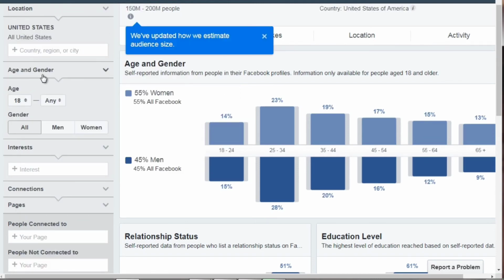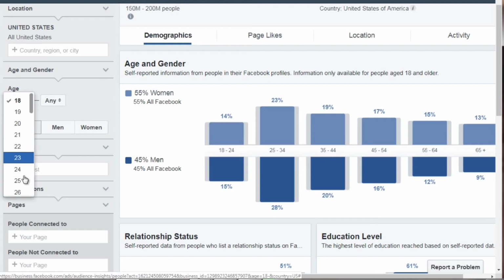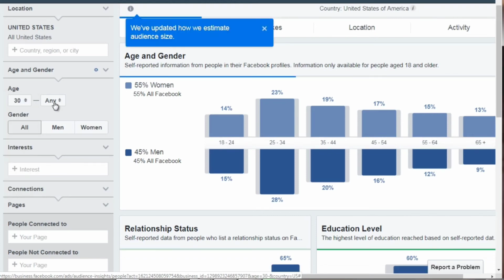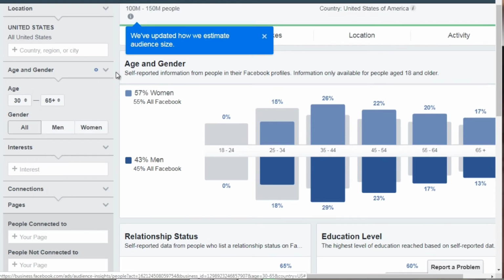And the next thing you can do is age and gender. So if you're targeting a niche that is mainly women, then you're going to want to click women here. But if it's mainly men, you want to click men here. And of course, if you're trying to target everybody, then it can be all, male and female. And if it's a specific age group, you can select the minimum age group. So let's say that we want to target anybody from 30 and up. We can change this to 30 to 65 plus.